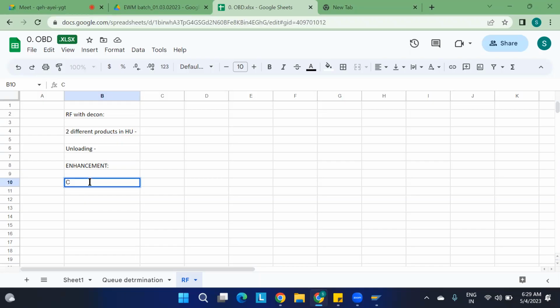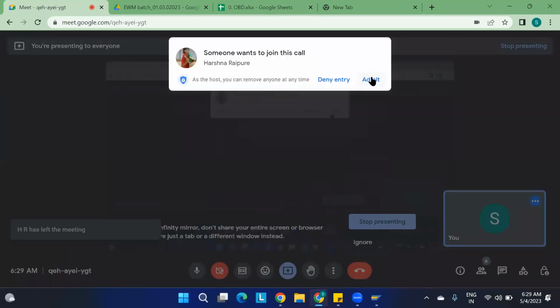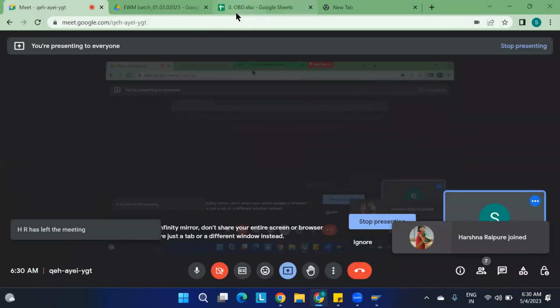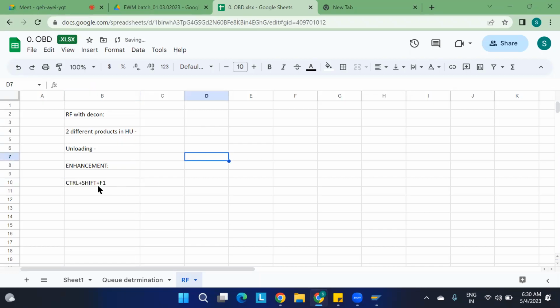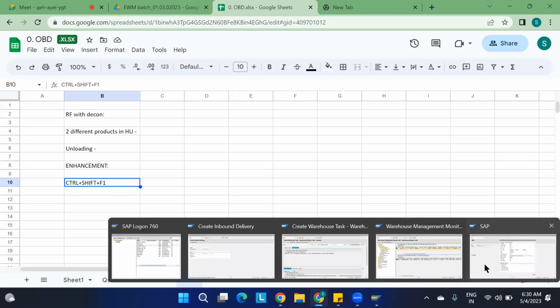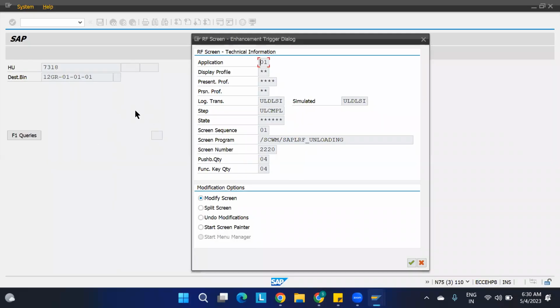on Control plus Shift plus F1. Okay, one minute. You have to click on the Control Shift F1 in whatever RF screen it might be. So you will get this screen, the RF screen enhancement trigger dialog. Okay, enhancement trigger dialog, you will get this screen.